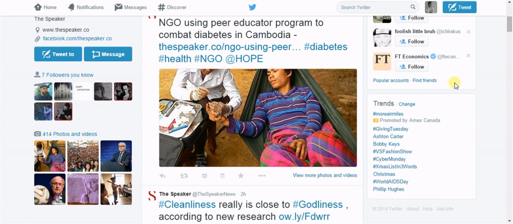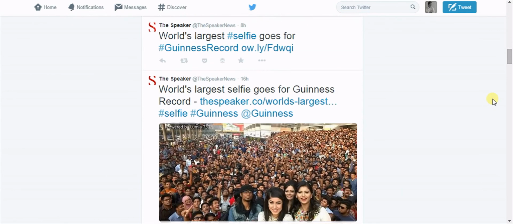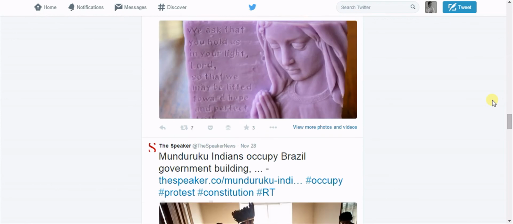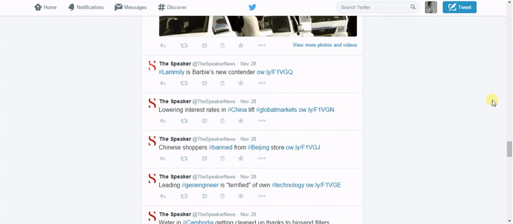Again, on Twitter, if you post with your image, an image can go a long way to having people retweet or favorite your article.